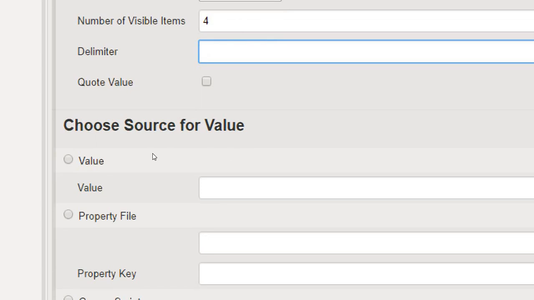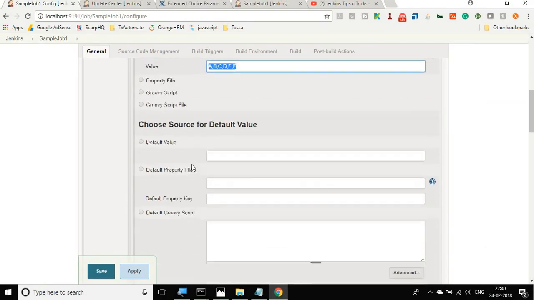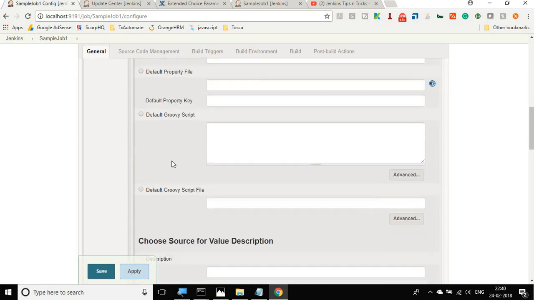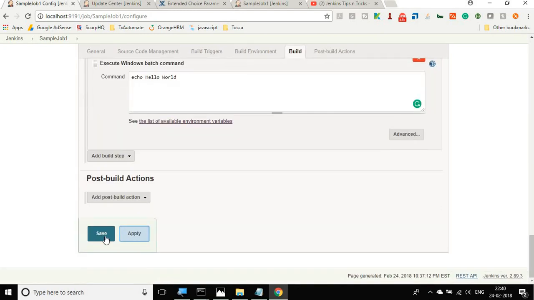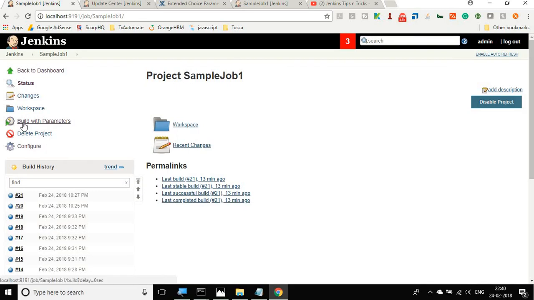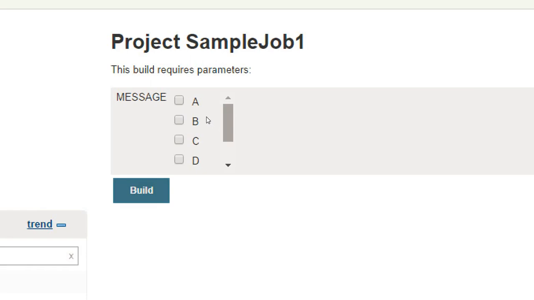Now I will choose the source for value. I have this value I am going to add here. I am just going to give different values: a comma b comma c comma d comma e and so on. This is just for example, and comma will act as a delimiter here. Then if you want to give any default value, you can, that is optional, and all this will be optional. Description, I will just go apply and save. Now if I go to build with parameters, you can see we have got all these checkboxes, and only 4 of the options are available on the screen, and then you have to scroll to see the other options.